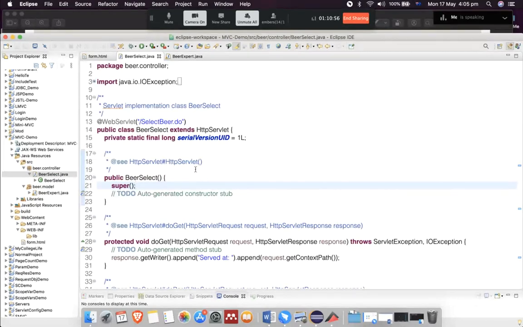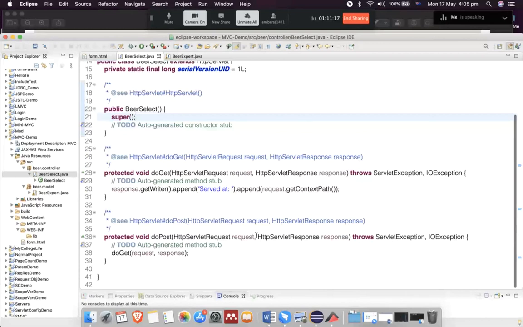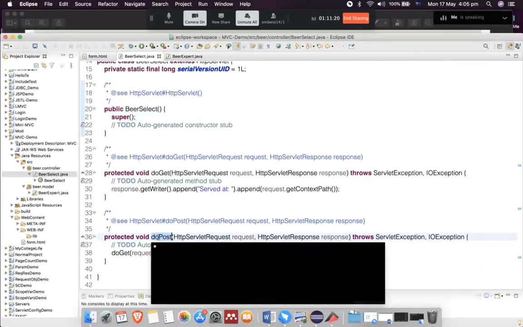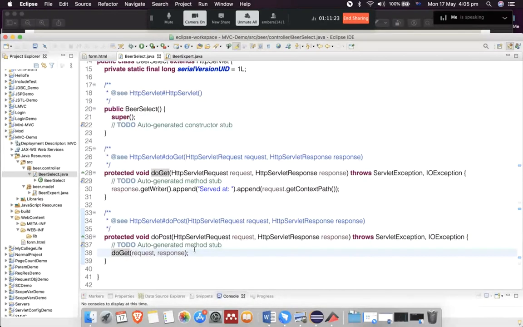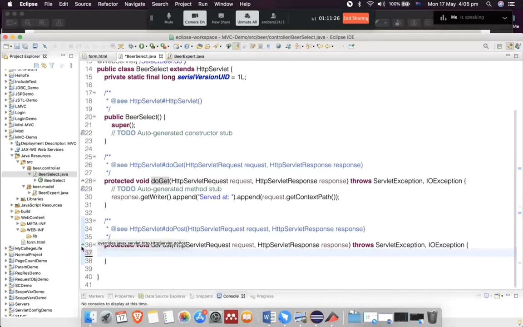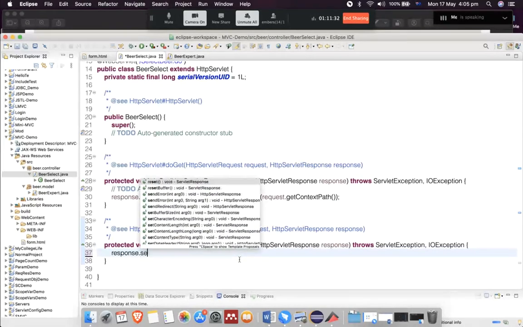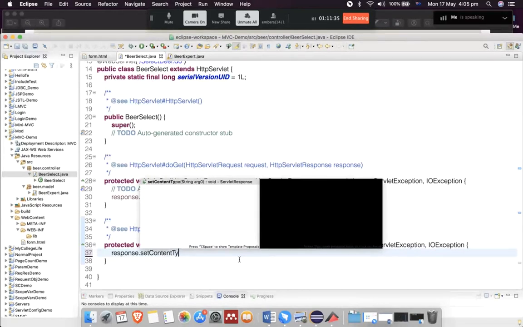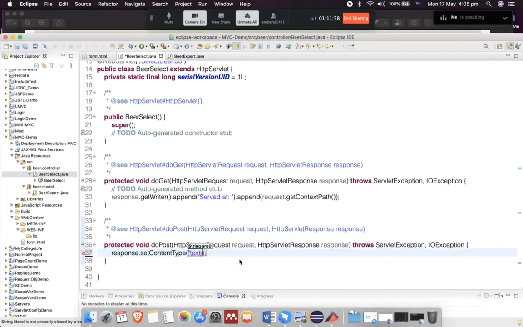Okay, so with beer select, we don't have logic, but we have to get the request inputs, right? The user is sending us the color of the beer. We have to get that, and then based on that, we need to display certain information. Since we use the doPost method, let me get rid of these two lines here. First thing, I'm gonna set the response content type. We set it obviously to text HTML.